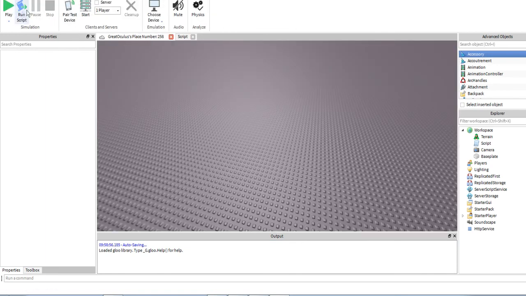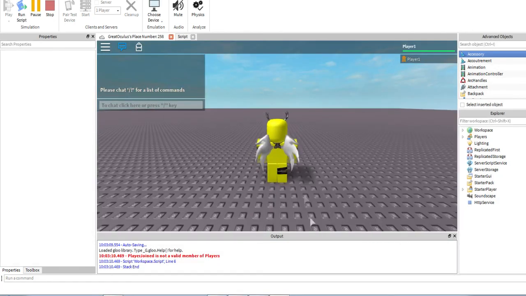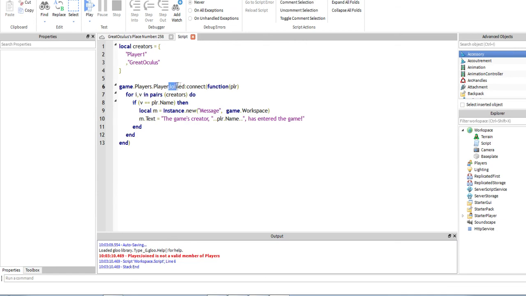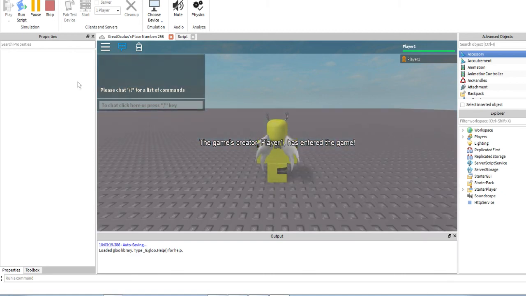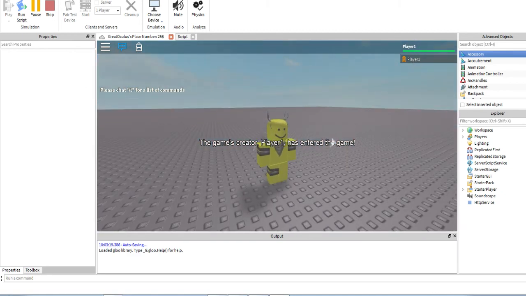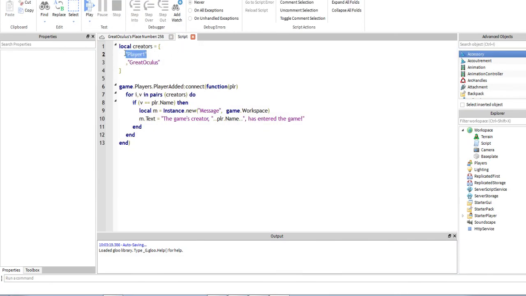So now what we're going to do, we're going to play solo. And since our name is equal to player, oh, what did we mess up? Player joined. What am I doing? It's not even close to a function. All right, here we go. You'll see the game's creator, player 1, has entered the game. Yay! And that's because our name is player 1, and inside of the script, we have player 1 inside the table.